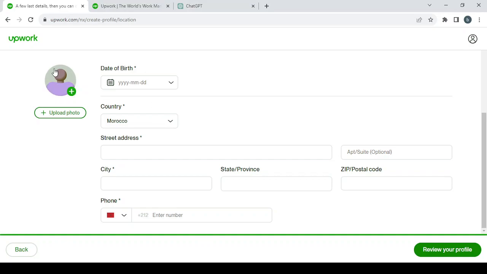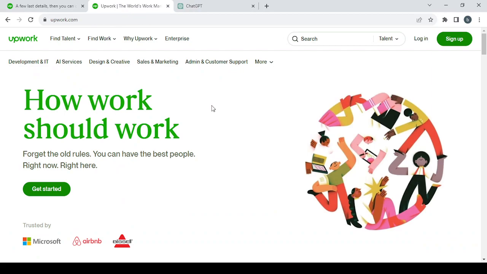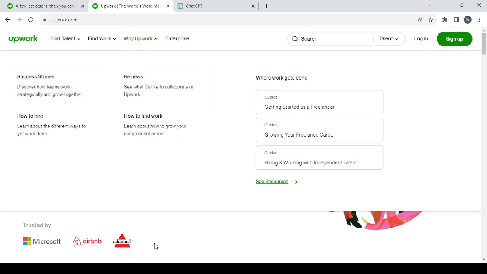So guys, make sure to upload a professional picture of your face. Don't upload an animation or a picture generated by ChatGPT or something like that. Upload your own usual picture, and it will be best if it's a professional picture. Then fill in this information and then you click on review your profile. After you create your profile, you will come to the dashboard of Upwork.